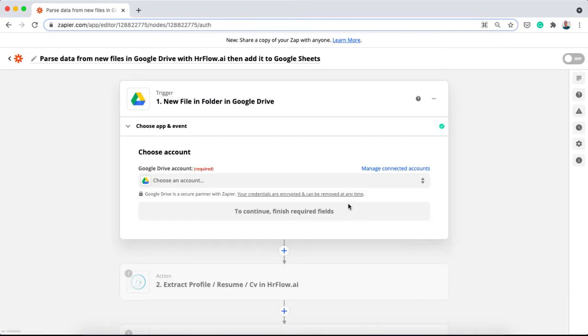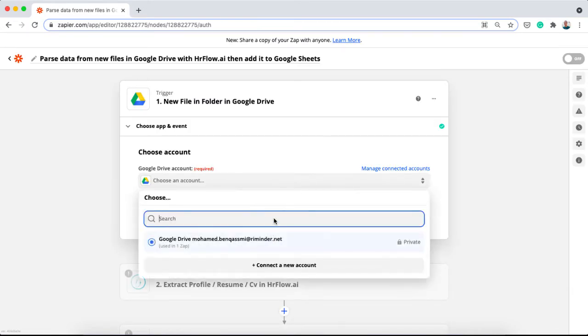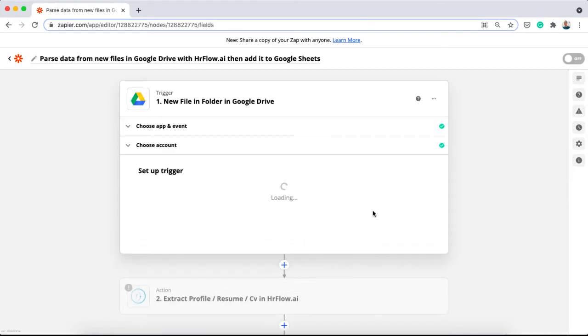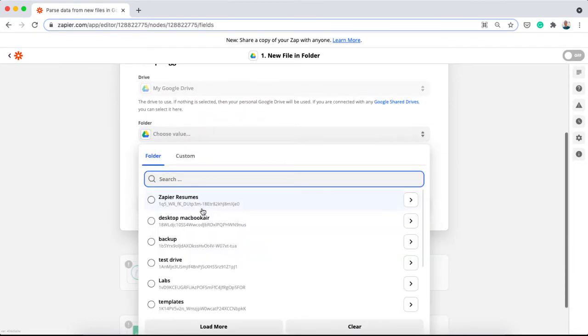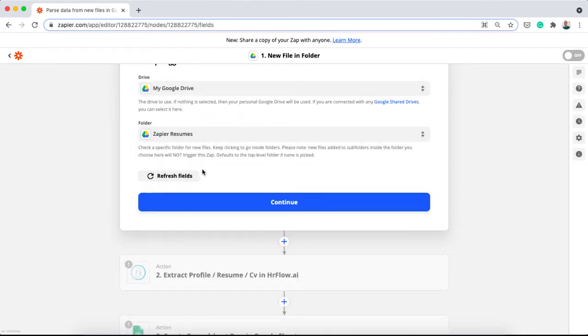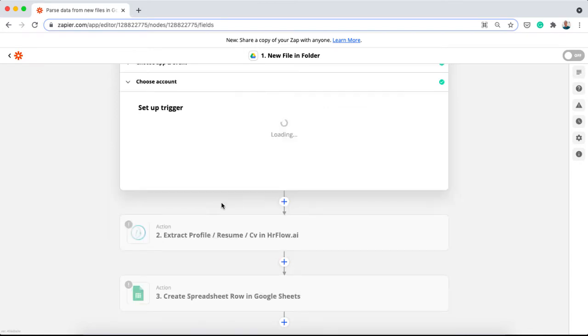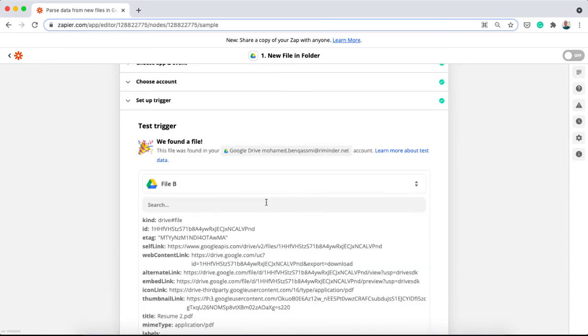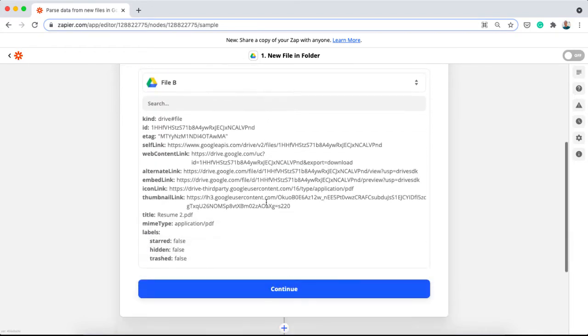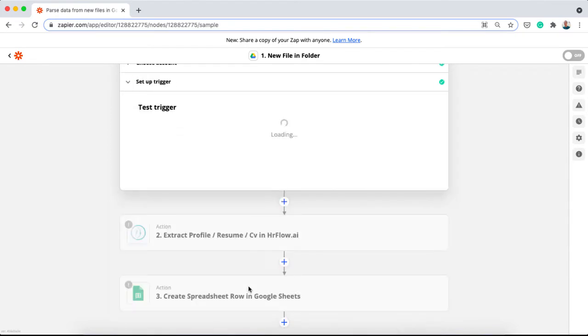For the trigger step, we need to connect our Google Drive account and choose the folder from where we will pull our resumes. Make sure there is at least one file in this folder to use for testing. Next, we test our trigger to see if it's working. As you can see, Zapier successfully pulled all the information related to our documents.